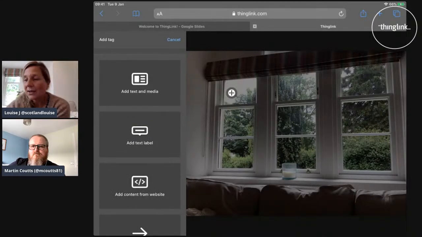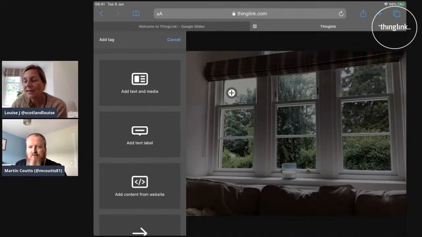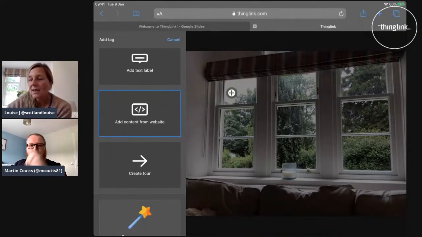And now I can choose between adding text and media, which is any combination of text and media, and that can also be further video, it can be further GIF, it can be further images alone, or I can add text in as well. And it's this text that opens up into Immersive Reader. I can add a plain text label. I can embed content from a website. And this is where I can create a tour and link to my other Thinglinks as well.